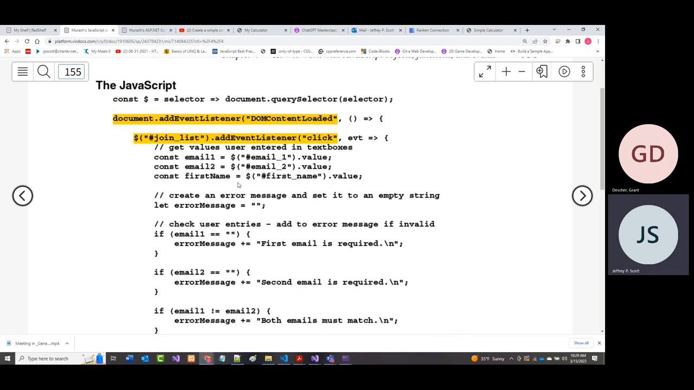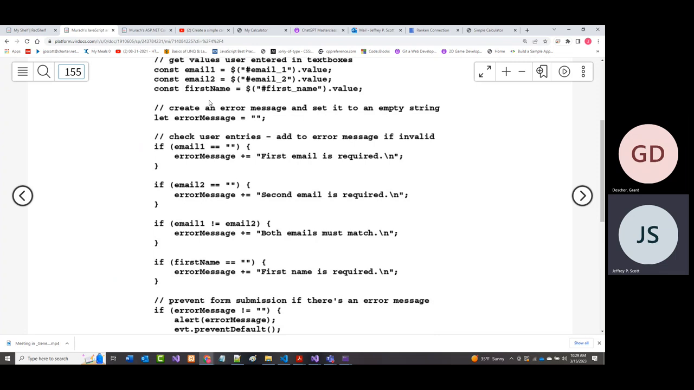Then it's creating something called error message. All right. And if this is empty, so if there's nothing in the email, it'll add to the error message, first email is required. And it'll do the same thing for the second one. And then it'll check to make sure that whatever was put in the first email was also in the second email. And then it'll also make sure that there's something inside of the first name text box.